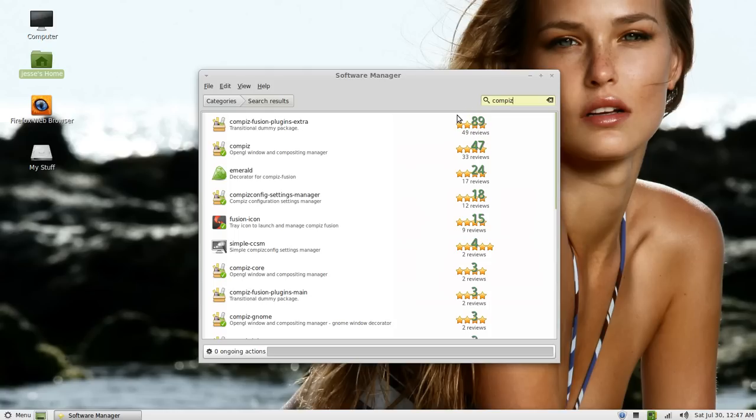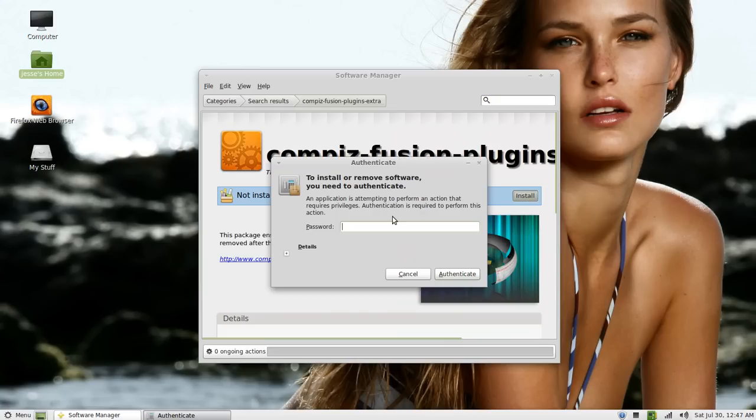For Linux Mint, it comes pre-installed, which is pretty cool. But under Ubuntu or Linux Mint, just look for compiz fusion plugins, the extra plugins. Let me get that real quick. Put in my password.